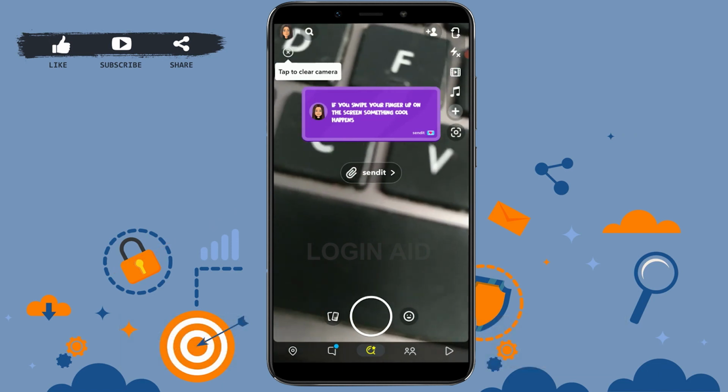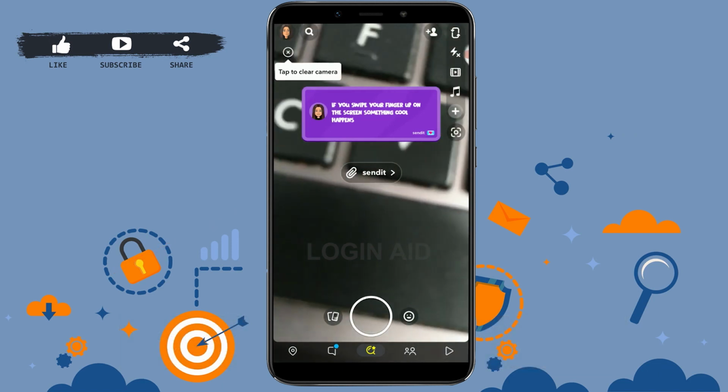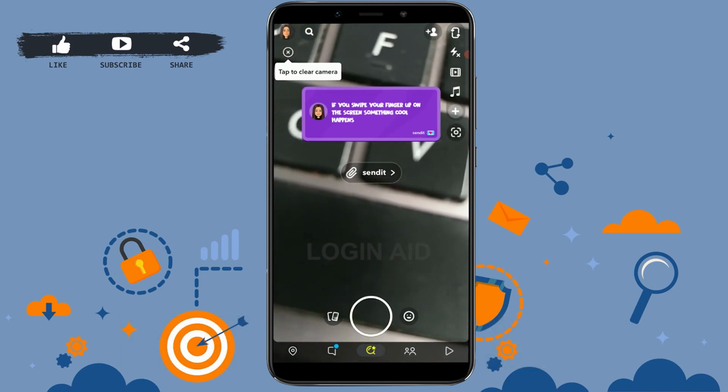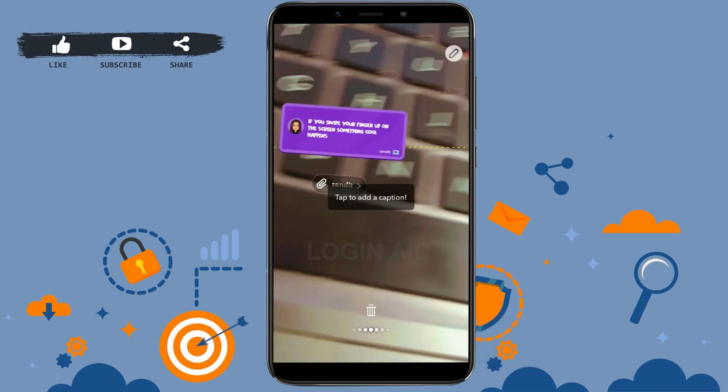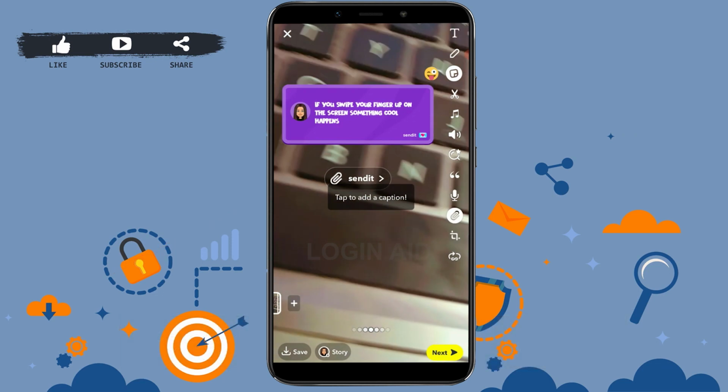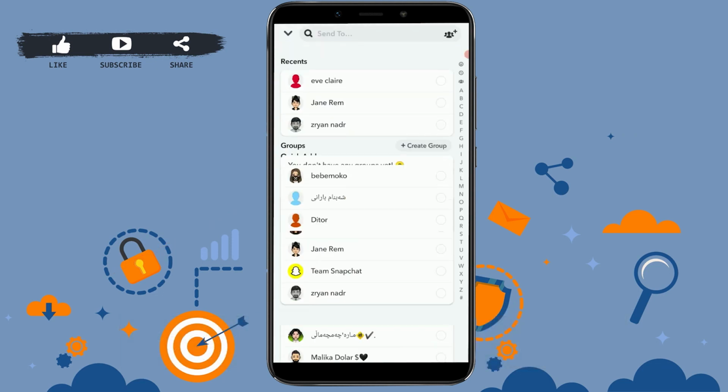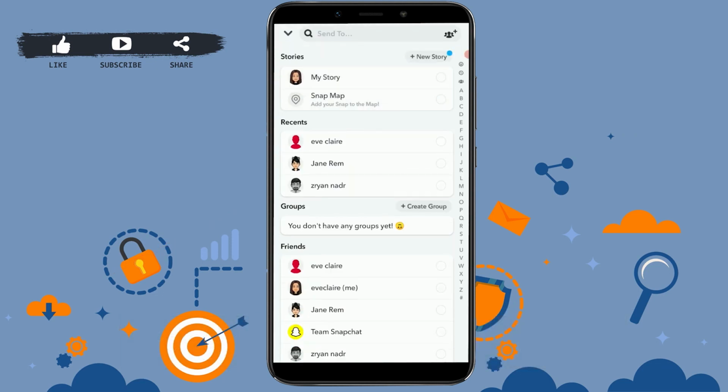Now from here you will be able to access it to the friend or add this to your story. Now you can click a snap. Now you can move or resize this anywhere. Once it's done, you tap on next and you can add this as your story or send it to your friends on Snapchat. So this is how you can use Sendit on Snapchat.